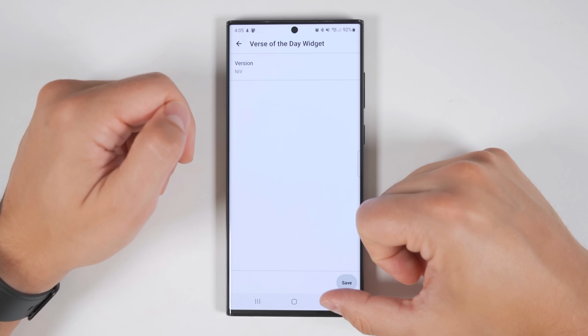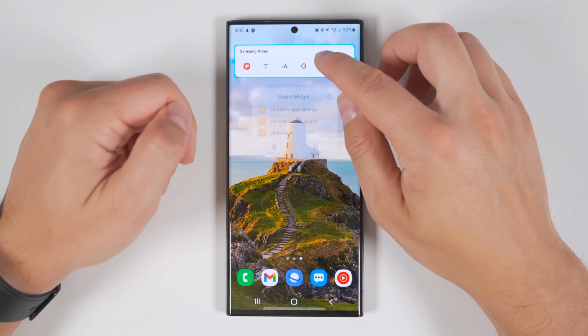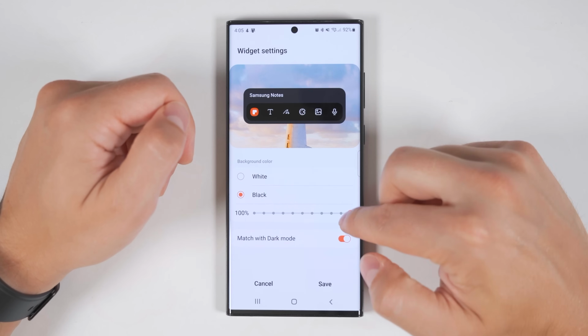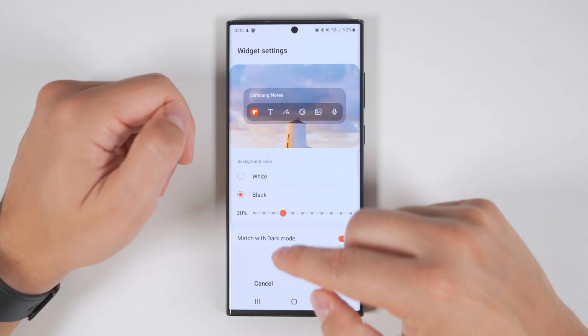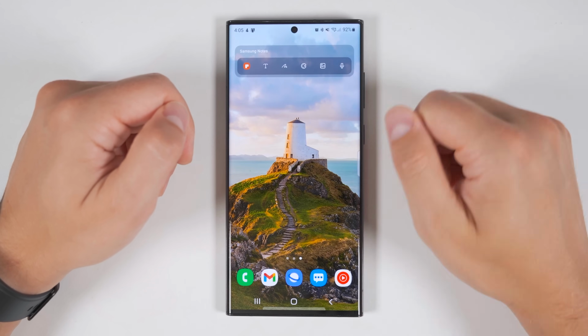Now for this one, there aren't too many settings, but if I swipe over to the Samsung Notes widget and jump into these widget settings, you can see that I could change it to black, change the opacity, and I can have it match with dark mode or not. Tap save, and now that widget is updated.